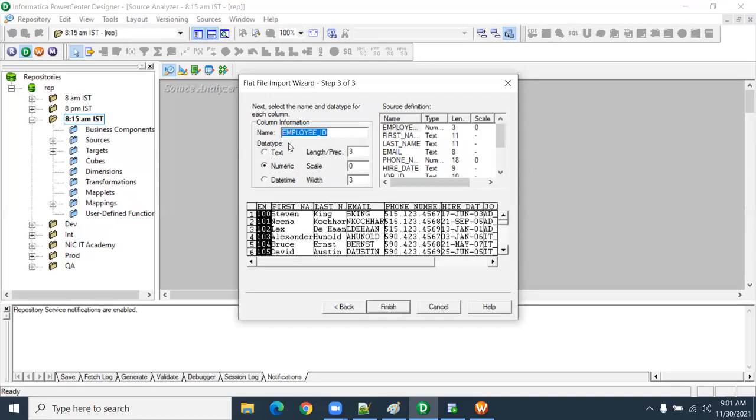Here you can find each and every field, and we have to make sure that the data type and data length are correctly defined. First go to the employee ID. You can check it's a number data type, yes, and the length is 3 characters. It's correct. Then go to the next one, first name. First name is text, 11 characters. If you want to go for more than 11, you can.